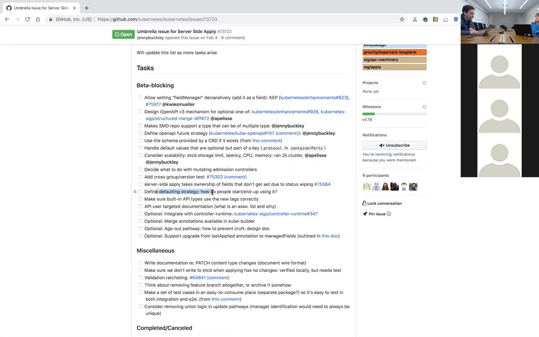How do we define the defaulting strategy? How do people start and end up using it? We should write a document about that, but the plan is to set it beta for now, enabled on the server and disabled on the client. We have to maybe talk about how people go from the old apply to the new apply. We've talked about that a lot already, but this is maybe not beta blocking, to be honest.